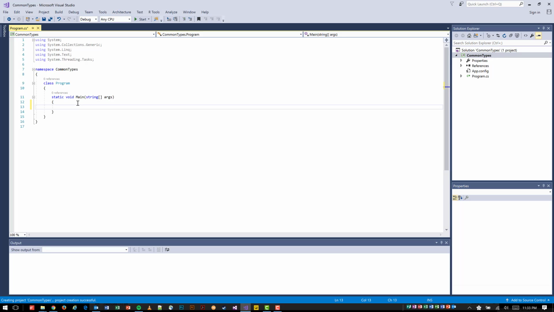I'm going to start off again by creating a string. String myString. So again, the variable myString of type string equals "hello there". And I will put a semicolon to end the statement.